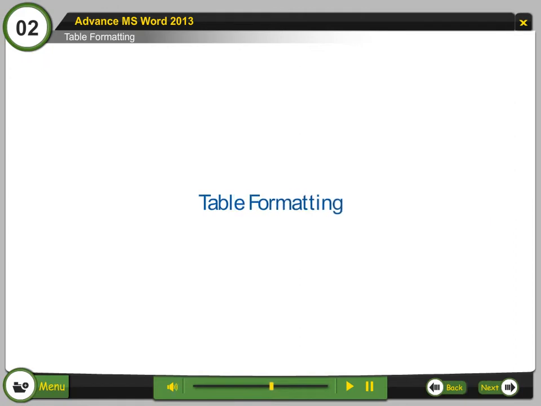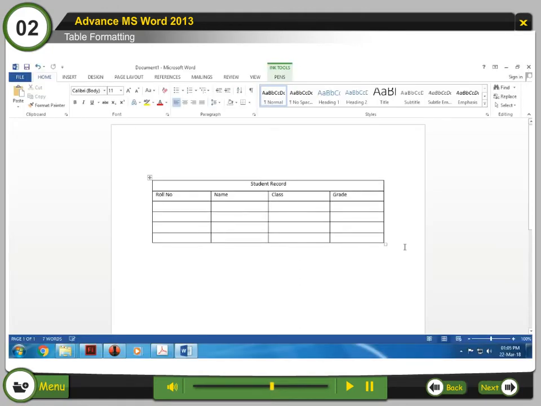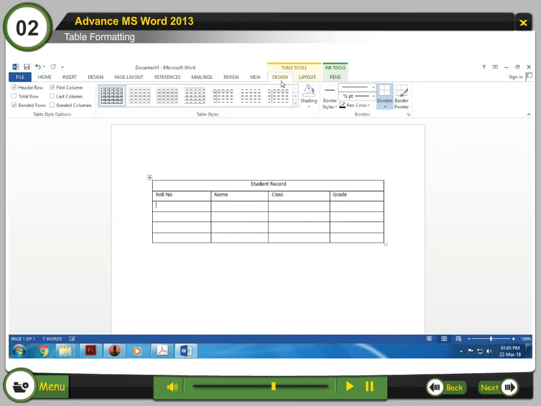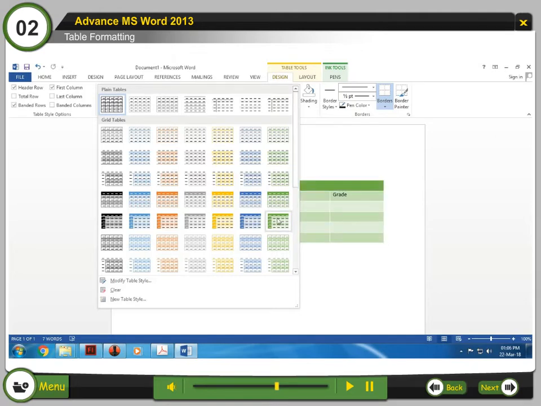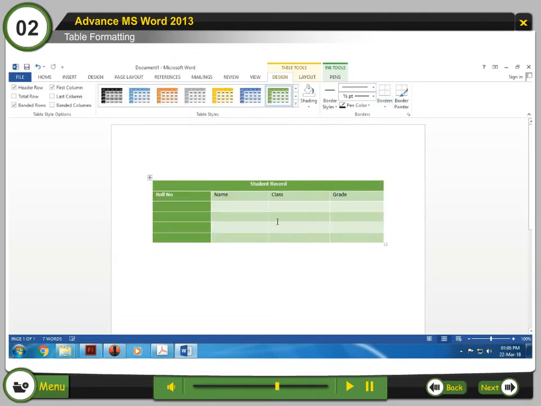Table formatting. Step 1. Click anywhere on the table. Step 2. Select the Design tab. Step 3. In the Table Styles group, click the More drop-down arrow to see all available table styles. Step 4. Select the desired style. The selected style is applied on the table.